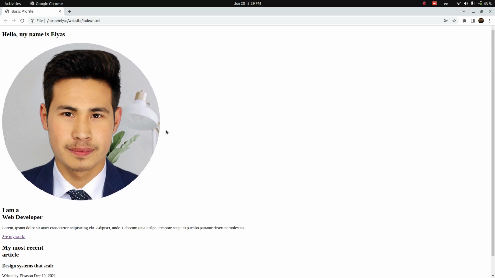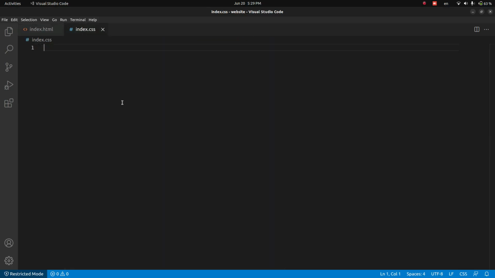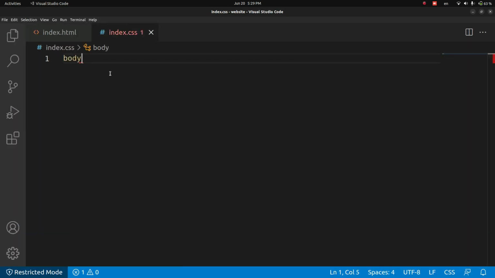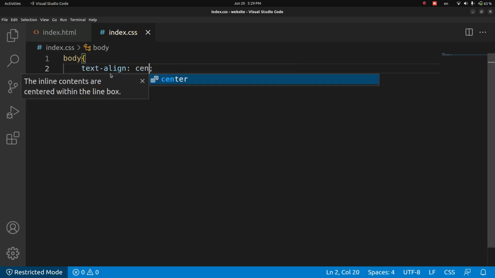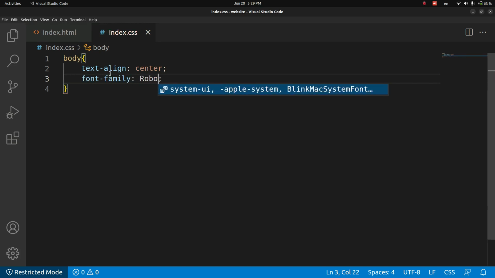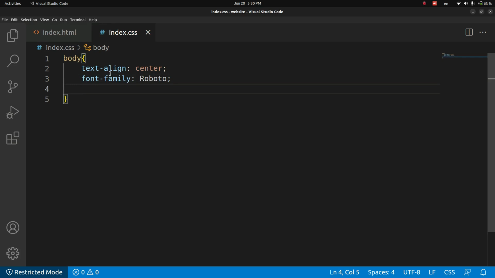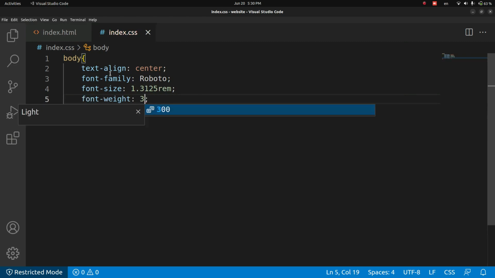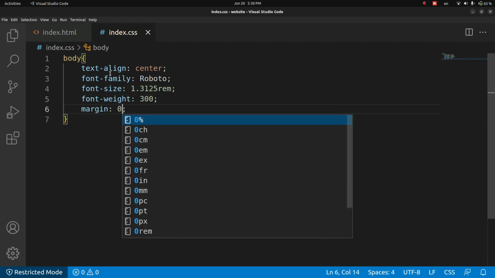Okay, that's about the HTML markup. Now we are going to make the design in index.css. First we write here the body. Inside of this body we have text align center and font family Roboto. At the end I will write the link of this font in the description, sorry about that, and we give font size 1.3125 rem, font weight 300, and margin 0.